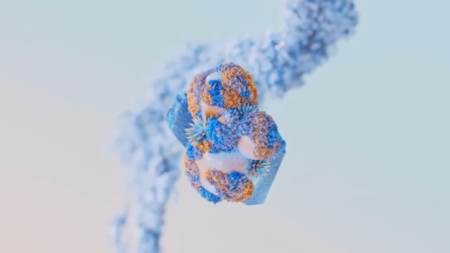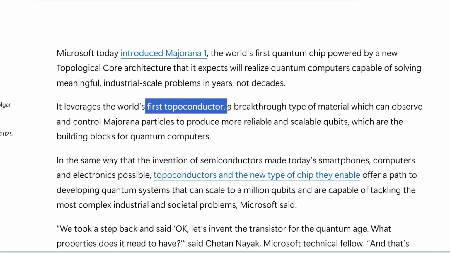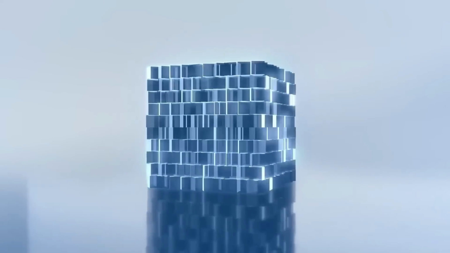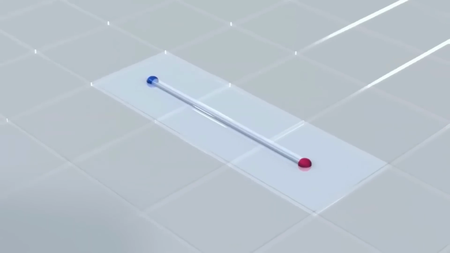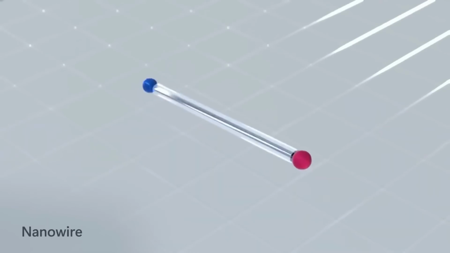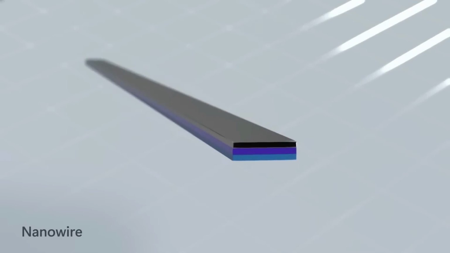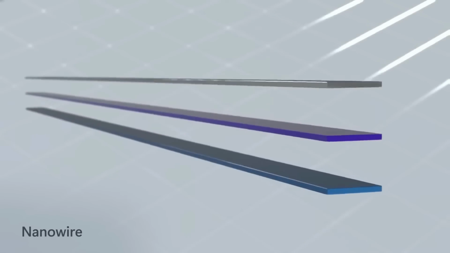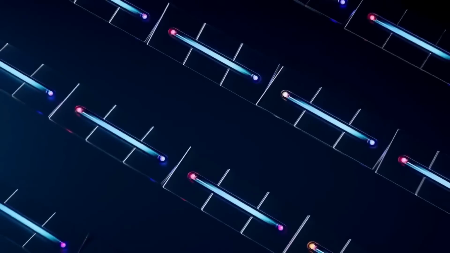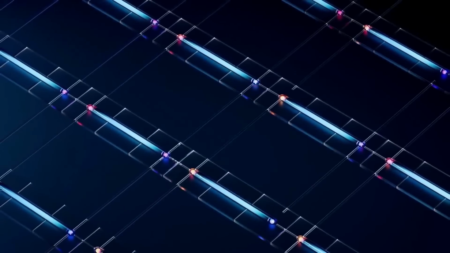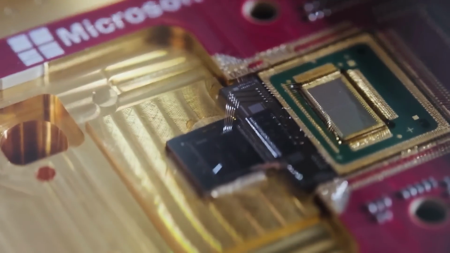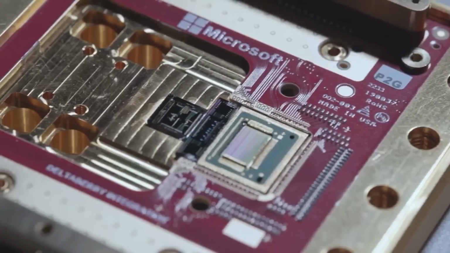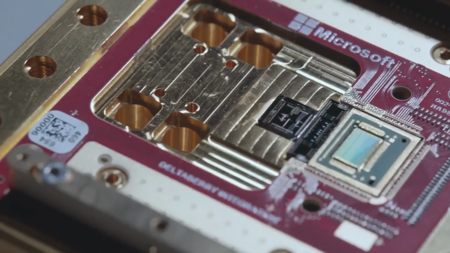Now, this Majorana chip is built using a new class of material called topological superconductors, or topoconductor for short, which are basically able to support these qubits. It can observe and control these Majorana particles stably. So that's how this thing is designed. Note that while the Majorana 1 currently only has 8 qubits, this architecture is designed to potentially scale up to 1,000,000 qubits on a single chip that fits in your palm. So if true, this is a super exciting breakthrough.